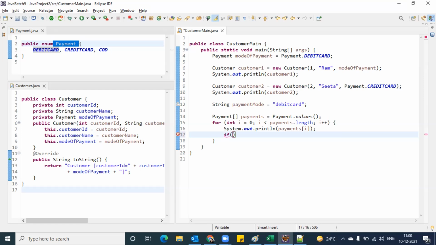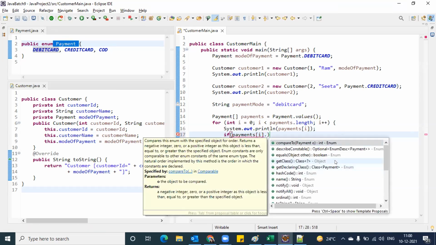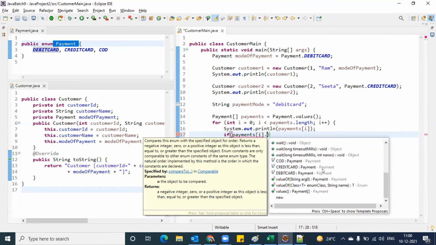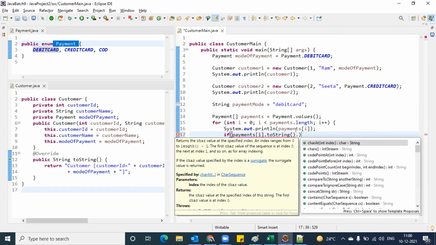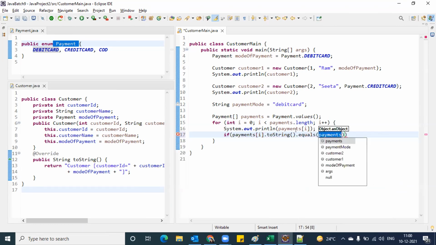So if payments of i dot, what is there? Can we do directly dot toString? Yes, we can convert it, no doubt about it. toString, but it is giving me an error, cannot convert. Okay. Dot equals payment mode.